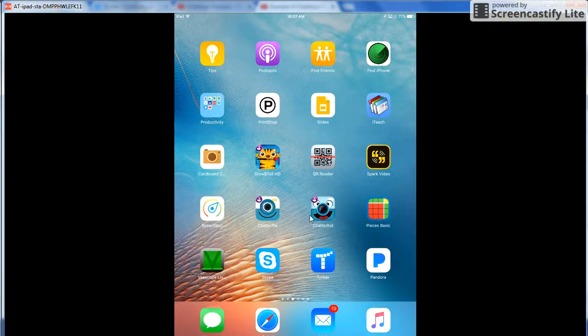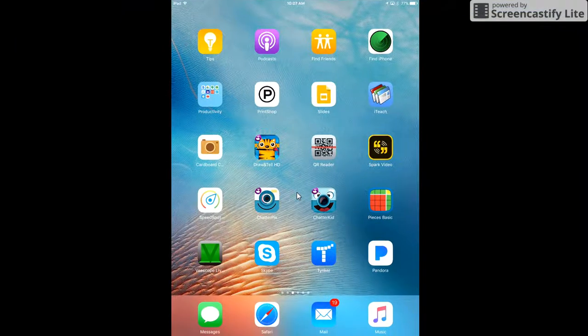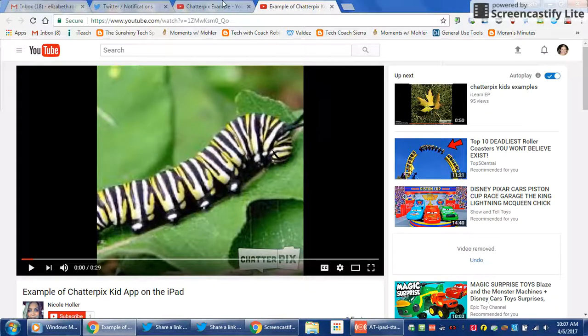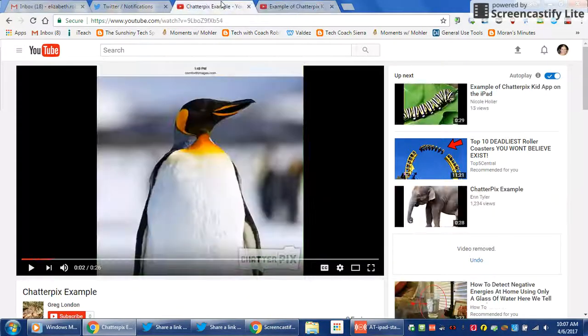I would highly recommend using the ChatterKid version, as the Chatterpix version has a couple of images or stickers that might not be appropriate for the primary classroom. I wanted to start by showing you some examples of student-created Chatterpix or Chatterpix Kids videos. Here is one that students have created as a team, so that added collaboration.